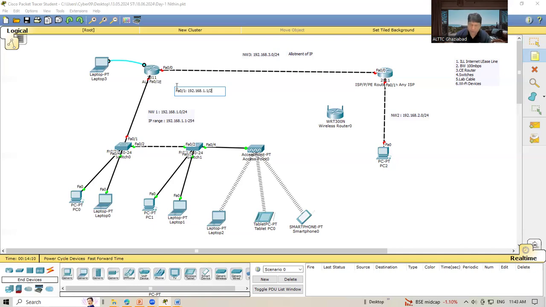192.168.1.1. You have an IP pool from 1 to 254. It totally depends on you which IP you choose. Nobody is bound to you to choose a particular IP. It totally depends on the manager of this area, the network manager. If you are the network manager in charge of this area, it is completely in your hand, from 1 to 254, you can choose any IP address.